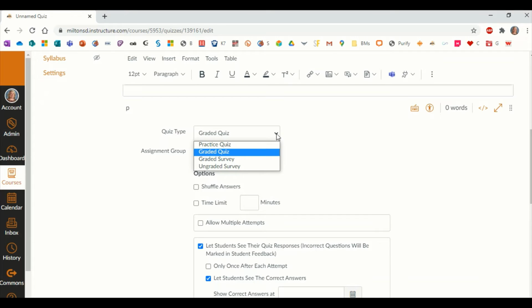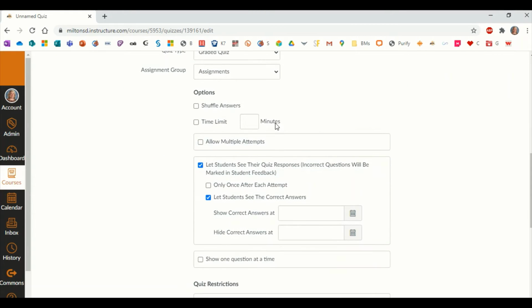What's neat about this is, in addition to quizzes or tests, you could also create surveys here as well. It's a neat feature that Canvas offers. Things that are here are shuffling the answers. You can set a time limit and so on.